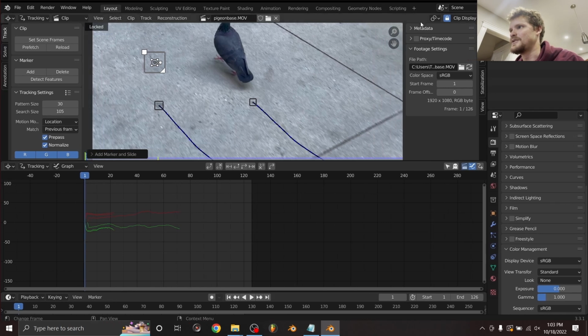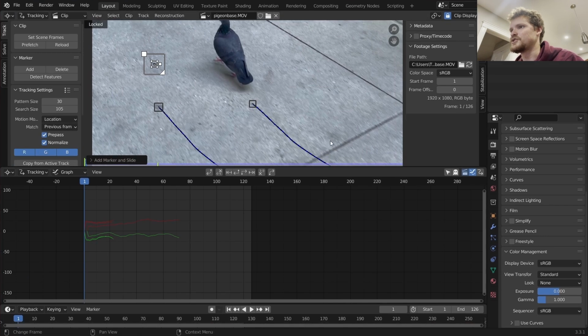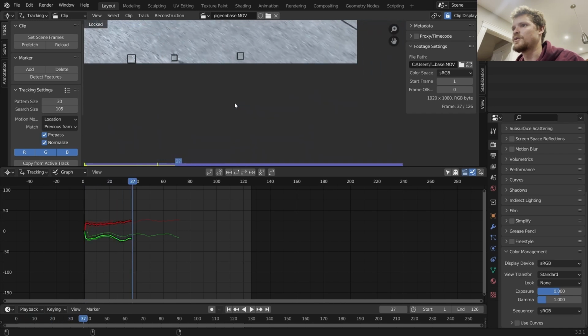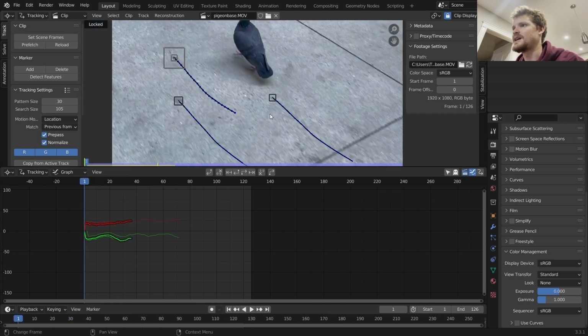Technical difficulties. What are you going to do? Full screen. Okay, disregard that. We add a tracker. We track forwards. Once it's gone, Control L to lock it, rinse and repeat.